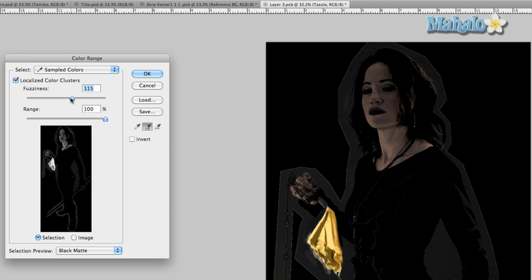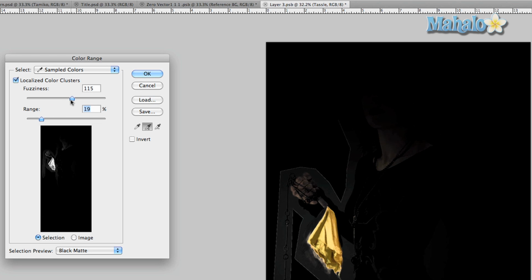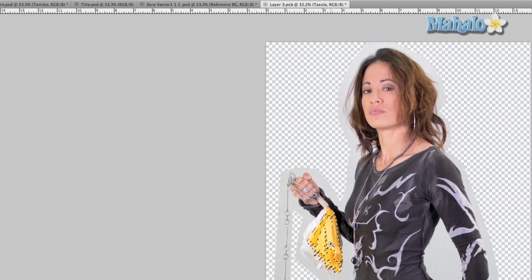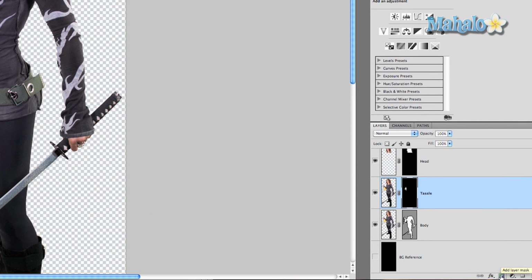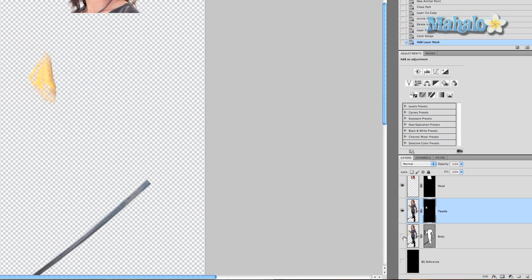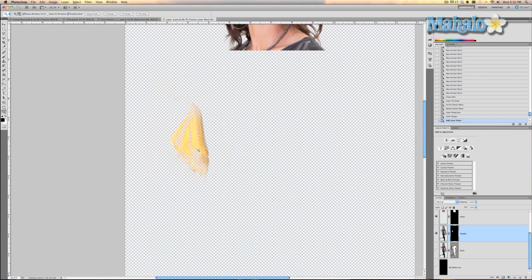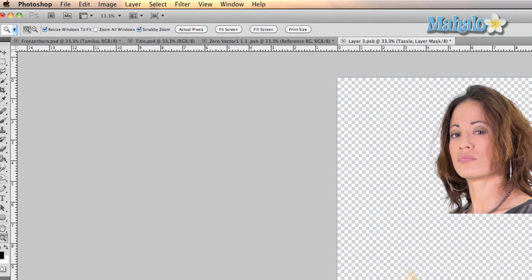So you want to adjust the fuzziness and the range, mostly the range. And then you basically are trying to isolate that part. So that looks good. And it makes a selection. Now you simply go down to the layer menu and press Add Layer Mask, and it creates an isolated mask of the tassel. It's not completely filled in, but that's okay. We're going to change it to a slightly different color, and you can keep fussing with it in Photoshop so it covers the entire tassel.